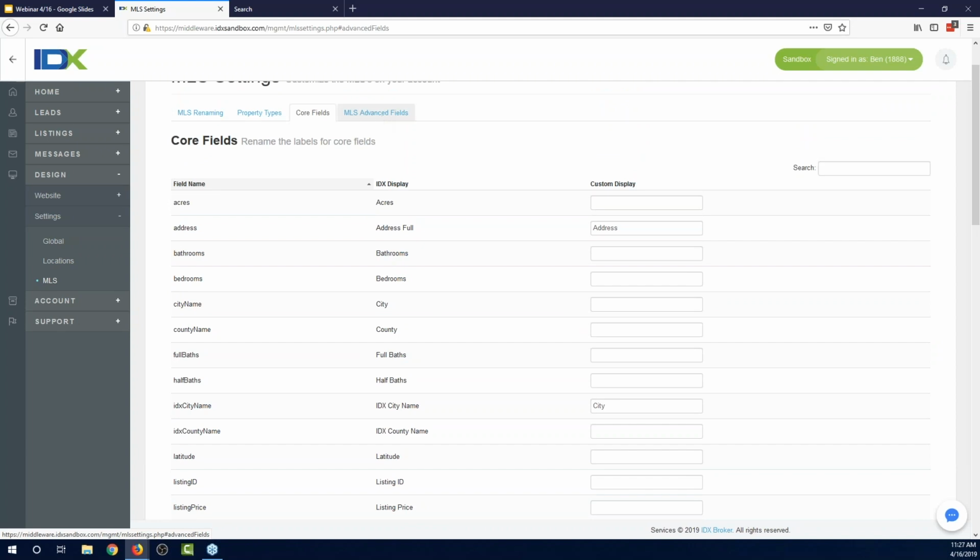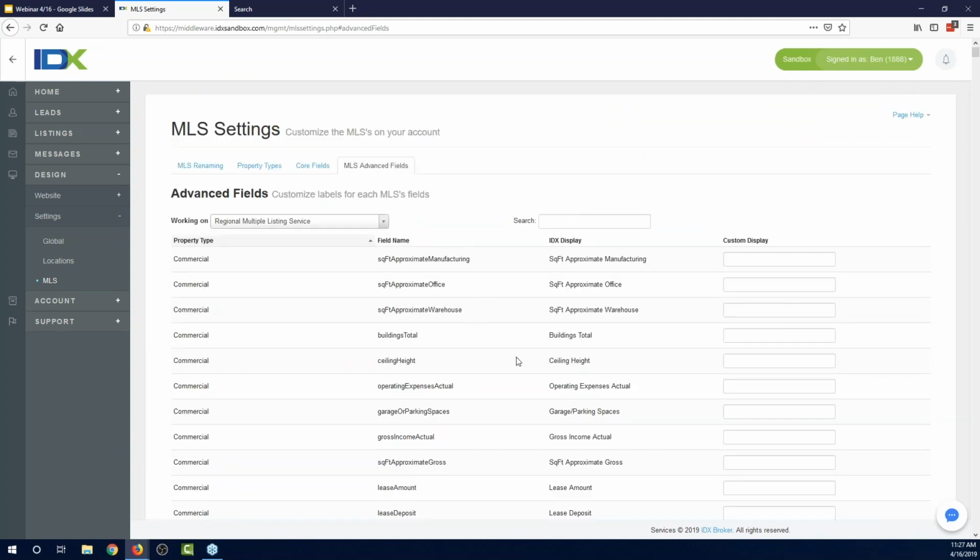These are going to be the fields that your MLS is providing too. So, if you really wanted to rename some of these fields or customize it just the way that you need, this is a really good resource to have at your disposal if you're a platinum level user.